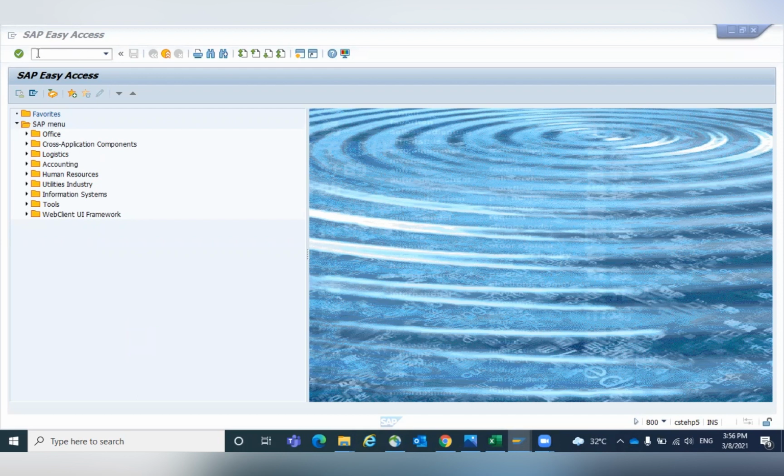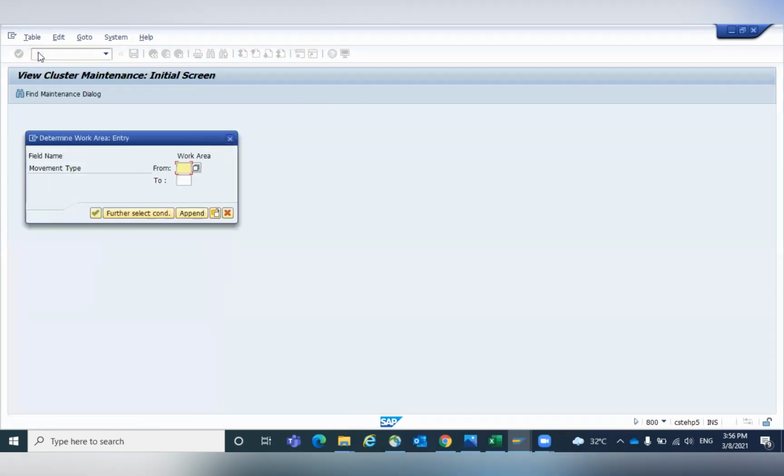In this video, I'm going to tell how to define which field is mandatory and optional for a movement type. Generally, for movement type creation, we use OMJJ. For a respective movement type, if you want to make specific fields optional or mandatory, we have an option here.